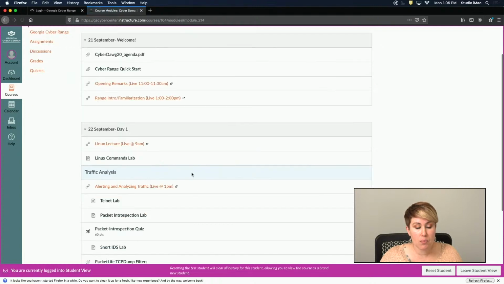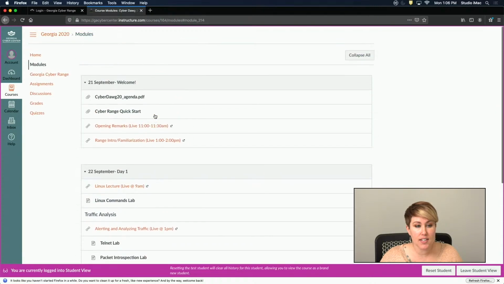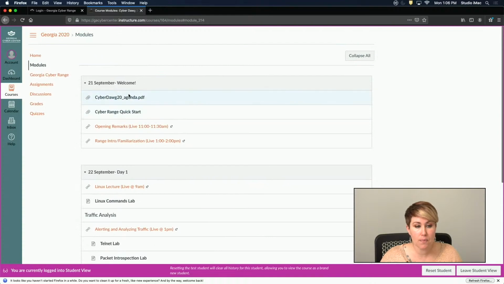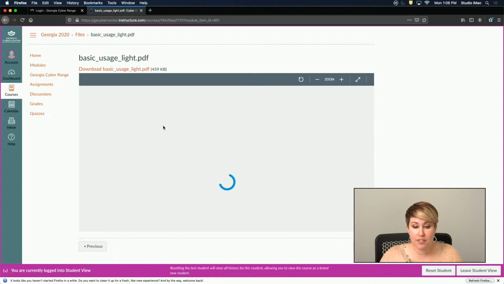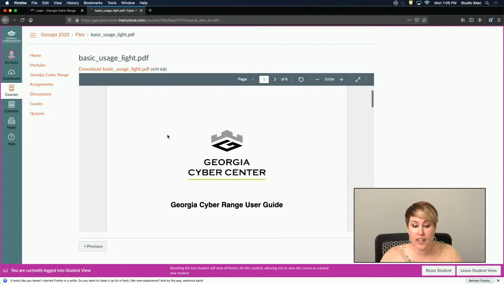Again, we're going to move to the modules. You'll see that we are on day 1, the 21st of September. We have the agenda. This should have been emailed to you, but if you need another copy, you can find that here, as well as a link for our Range Quick Start Guide. This is an attached PDF. You're welcome to download this, or you can view it in browser.